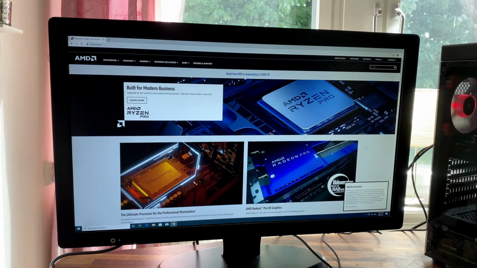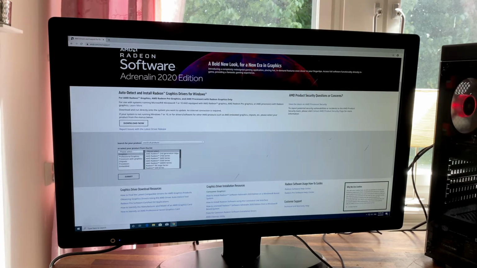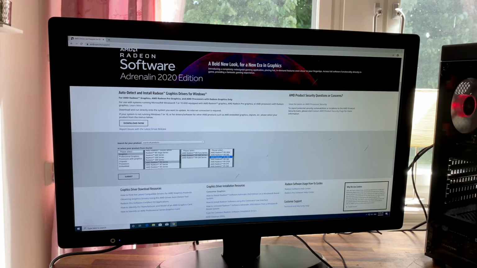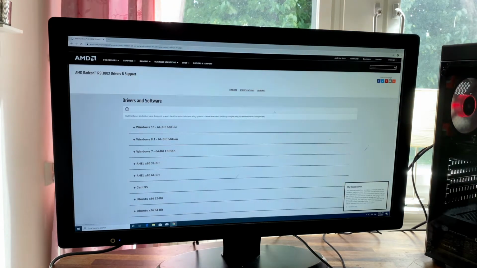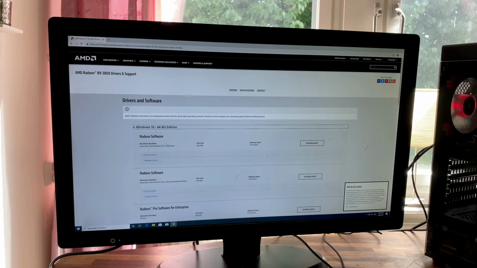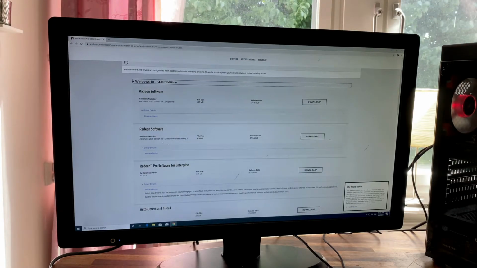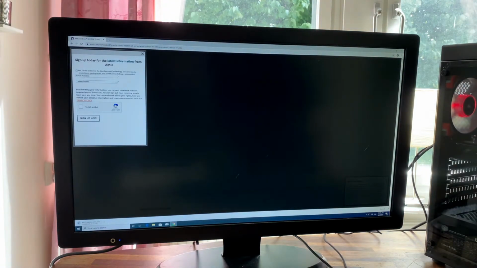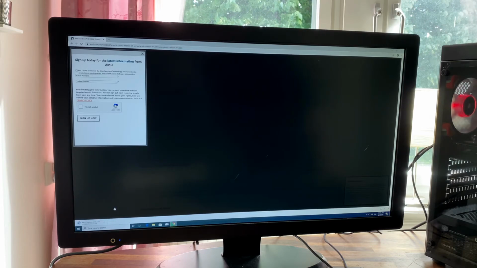So here we have the start page for AMD, and just go to Drivers and Support. Select Graphics Cards, and we're going to find our GPU here and click Submit, and then Windows 10, and just take the recommended driver, click download, and now it will be downloaded.